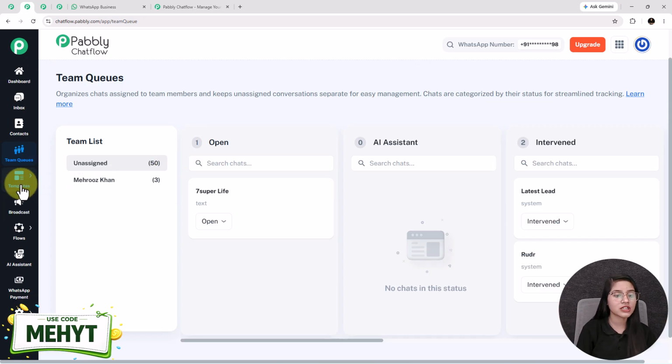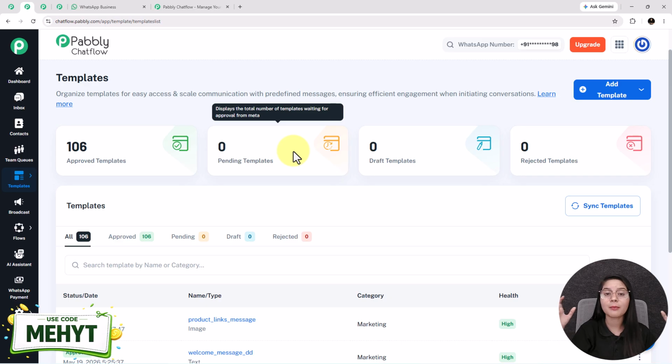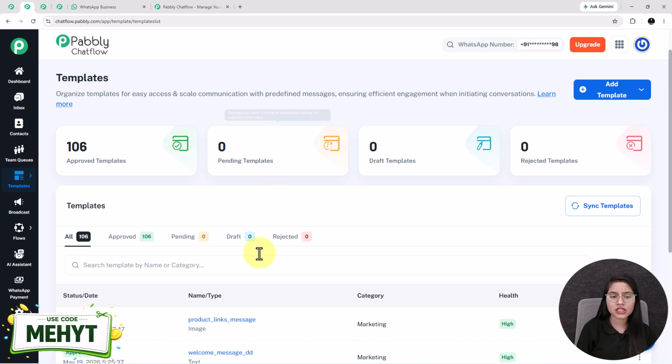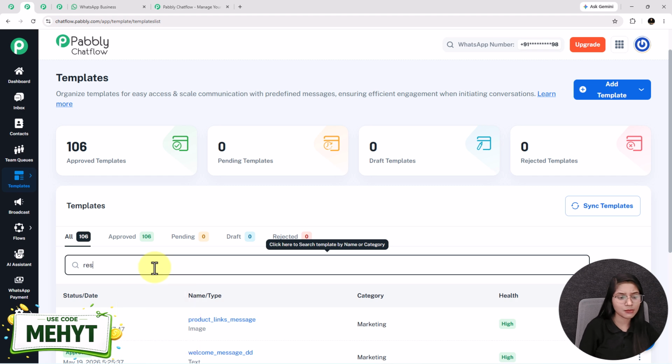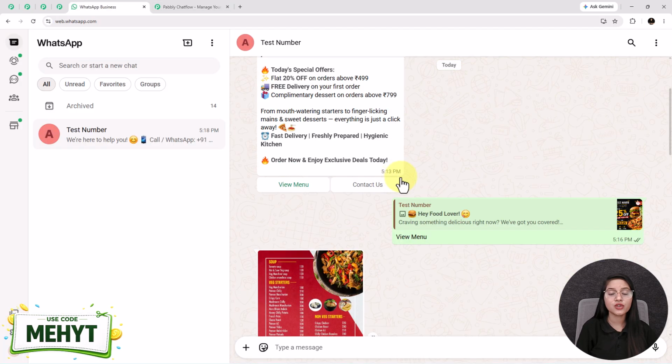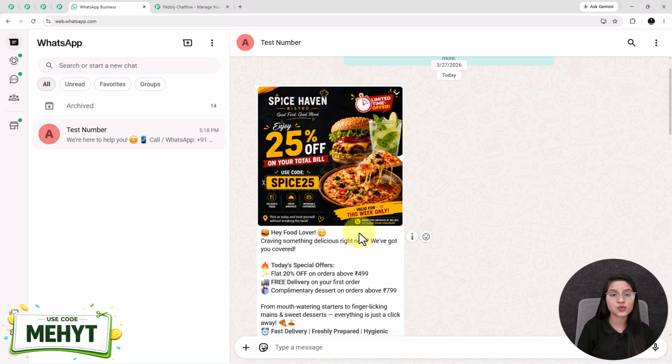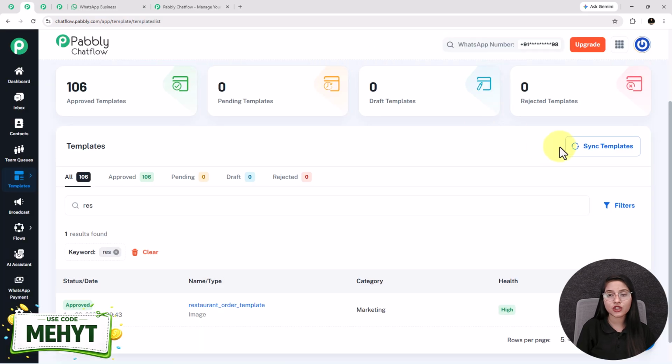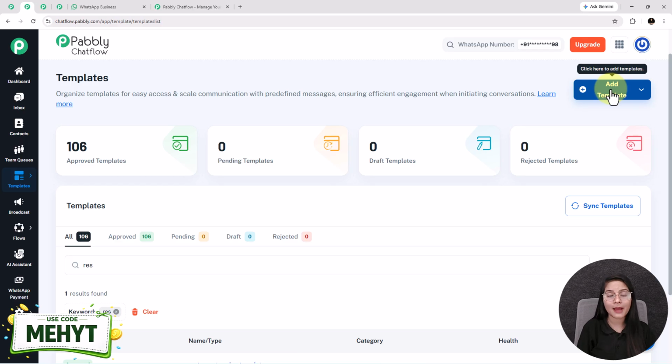Now let's talk about the templates. Templates allow you to send approved WhatsApp messages like restaurant orders, offers, promotions, and many more. This is the template that I have already created before, and this is the same template that was sent to the user on WhatsApp. You can also send this template to your 1,000+ users with just one click. I'll also tell you about that Pabbly Chatflow feature too. We have already created a separate detailed video of how you can add a template inside your Pabbly Chatflow account. Check the description below for the video link. This helps businesses maintain professional communication with customers automatically.